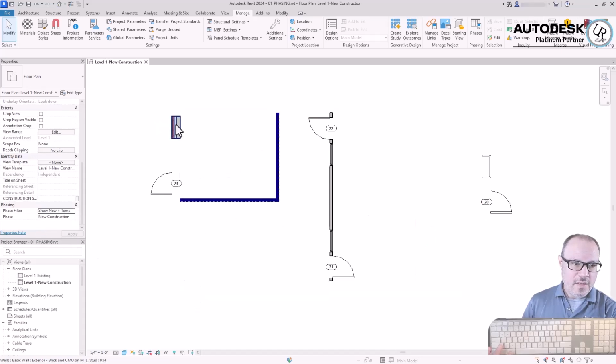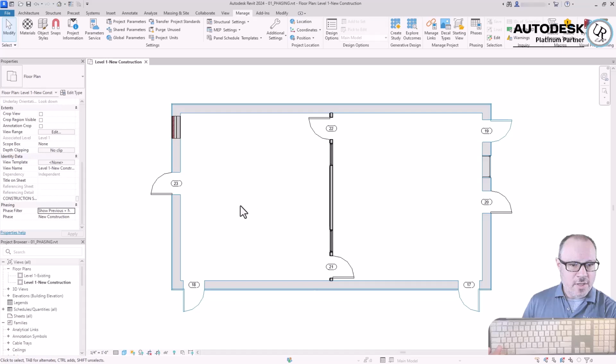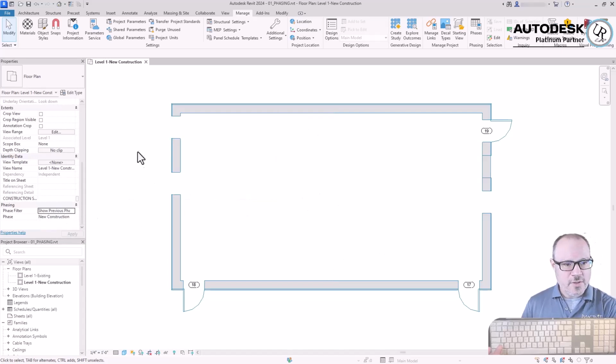New and demo. New and temporary content shows new construction and temporary content only. Previous and demo is your existing to remain and your demolished content. This is your demo. Previous and new construction shows existing to remain and new construction in its graphical changes, and includes the temporary content. Show previous phase shows only existing to remain without any of the graphics applied to the other types. Let's go back to the Manage tab, Phasing panel, and choose Phases.